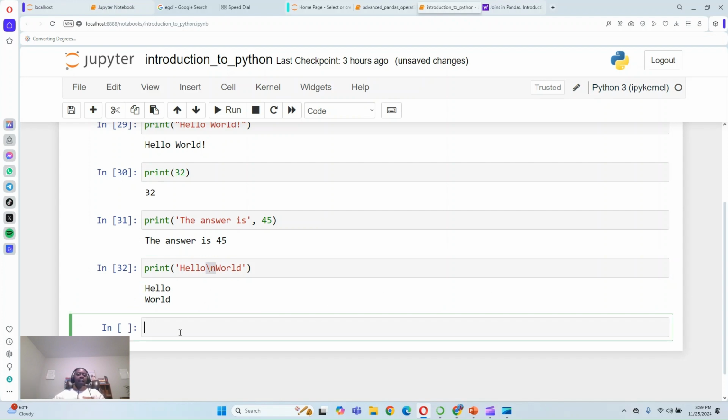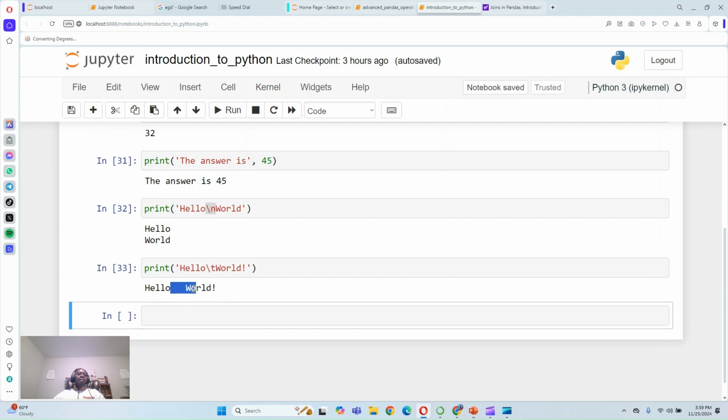We also have another symbol that adds a tab space. So for example, print, let's do a hello world again. Then we do our backslash again and a t. When I run it, it adds a tab between the two items that you specify in your code.